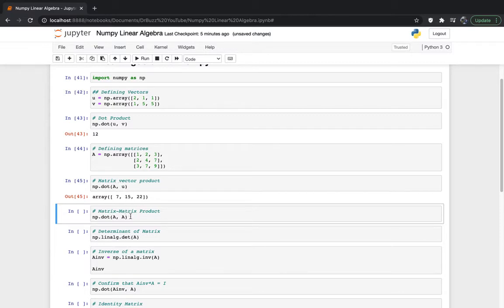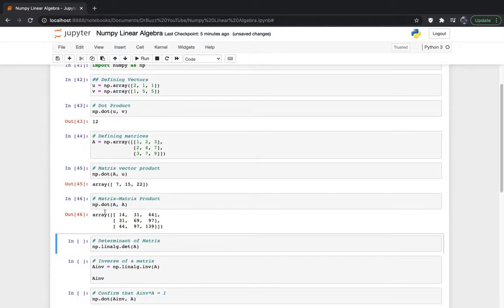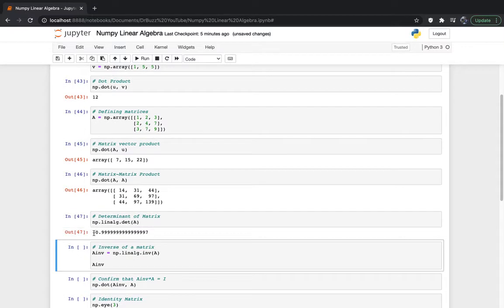And for matrix product, you just do np.dot of A, A, where A is the matrix. So let's go ahead and do that. Perfect. So that's the result of A times A, or the matrix A squared. And determinant is also really easy. You just call np.linalg.det of A and get the determinant. Now sometimes NumPy does weird stuff like this, but that's because of a numerical precision error. So it's really negative 1. It's not going to be negative 0.999997.